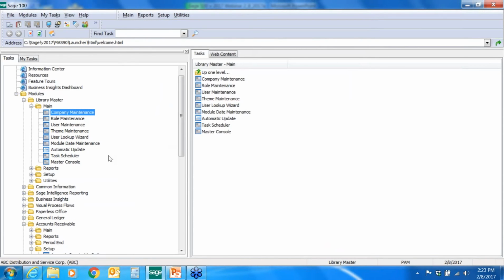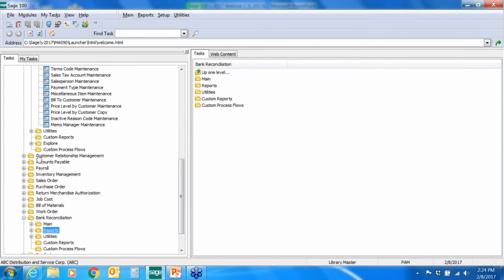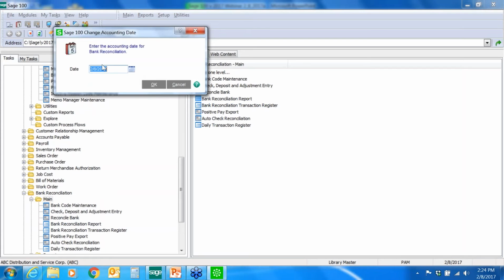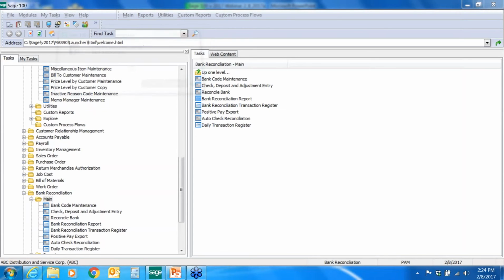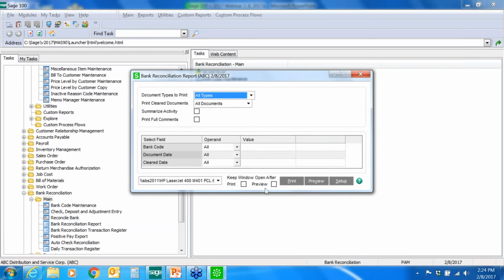Another option that they've added in BankRec, and again this is more of just a convenience thing, is that when you print your bank reconciliation report, you now have the window that allows you to keep the window open after you've previewed it. You have not had this before in BankRec, so they have added that screen.